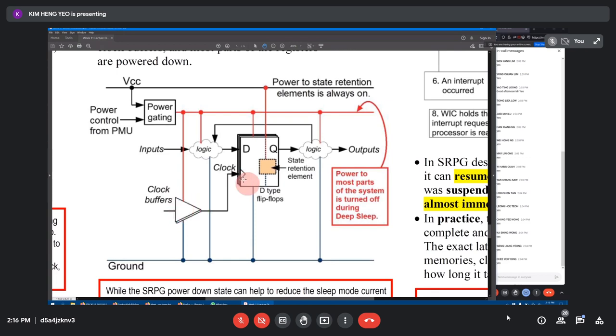Okay? Right. So everything needs power. The clock buffer needs power. You see this red line, this is the power. Clock buffer needs power. Combinatorial logic needs power. Your D flip-flop needs power. Combinatorial logic needs power. Everything needs power.